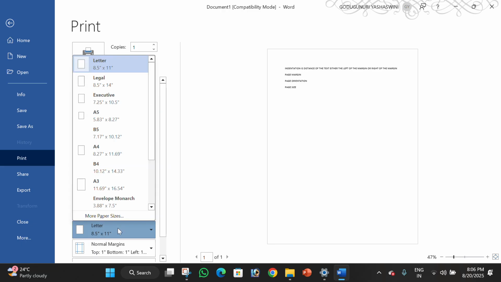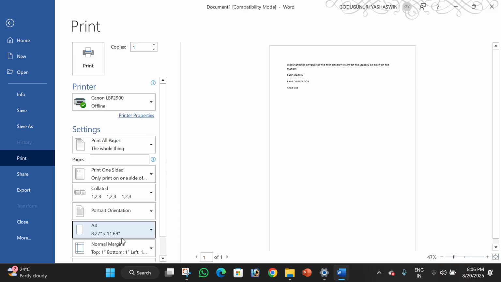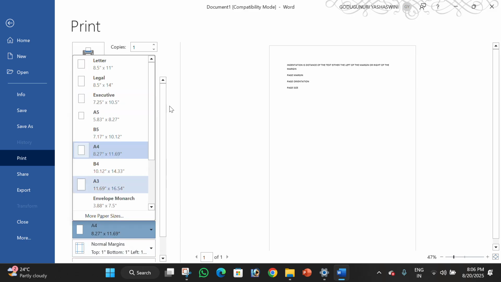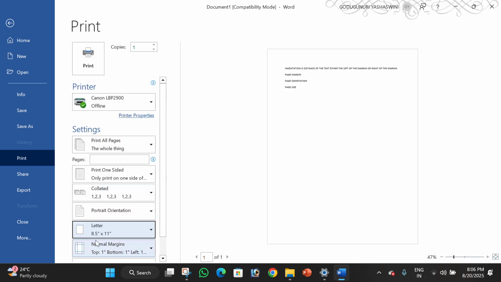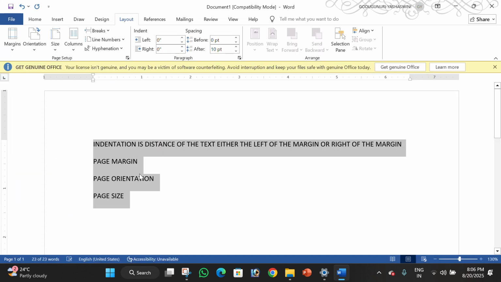Before, when you selected A4, what happens? The size will be 8.27. When you are selecting letter, what happened? Only 8.5. That is the difference between the page to page size. Hope you understand. So this way we are going to use the page sizes as well as page margin and page orientation as well as indentation.